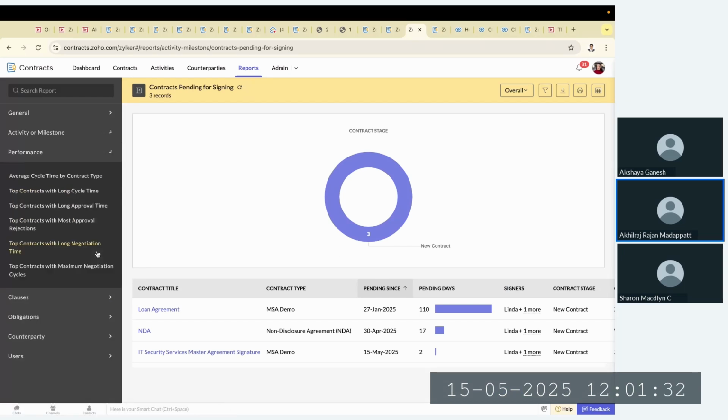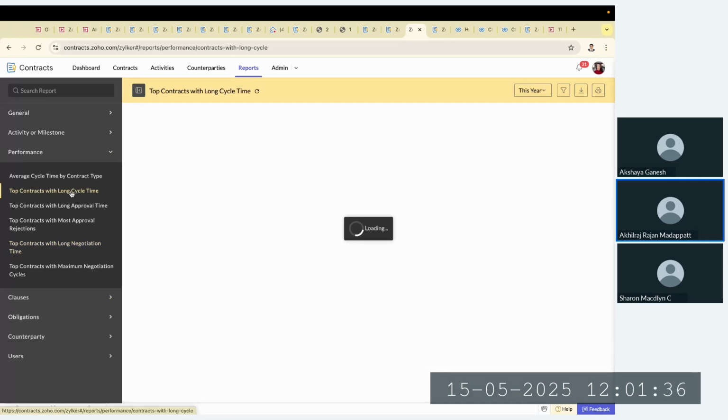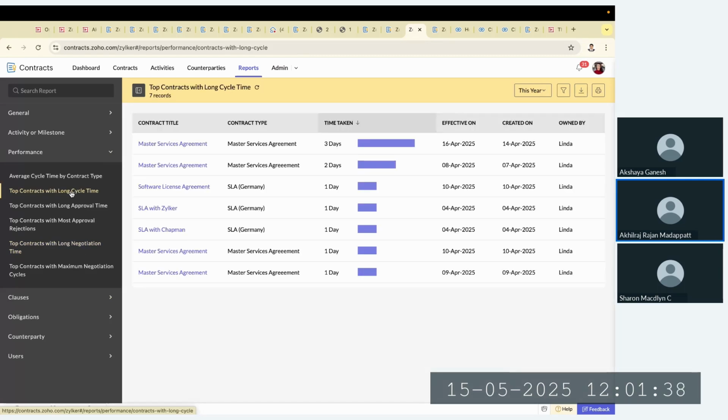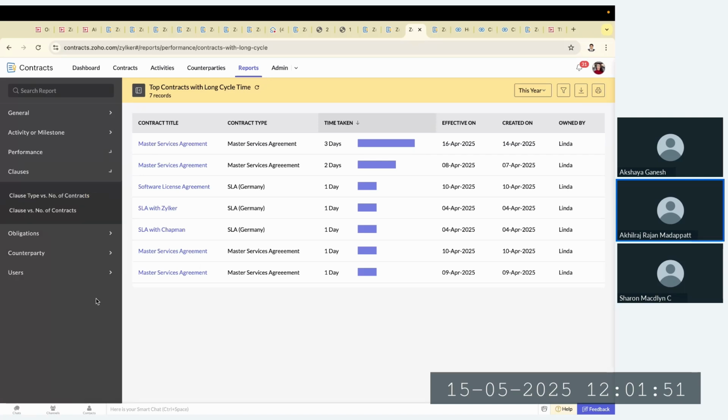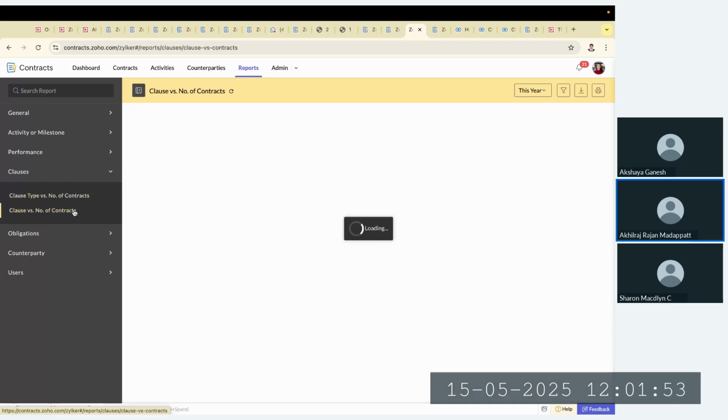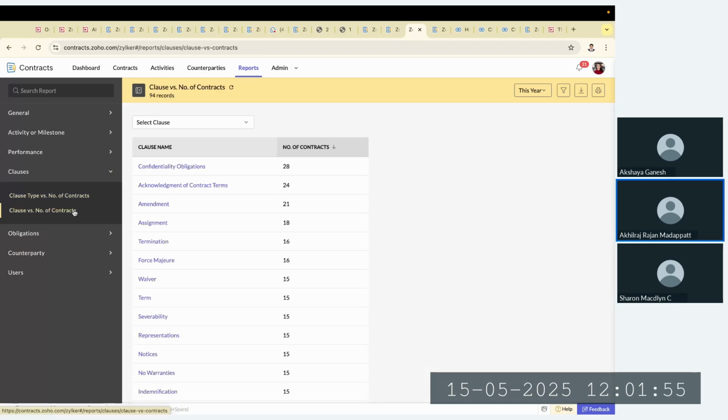We also have the performance report. For example, top contracts with long contract cycle times. So here the master services agreement is taking more time to complete, letting the contract manager know that he needs to expedite the process.